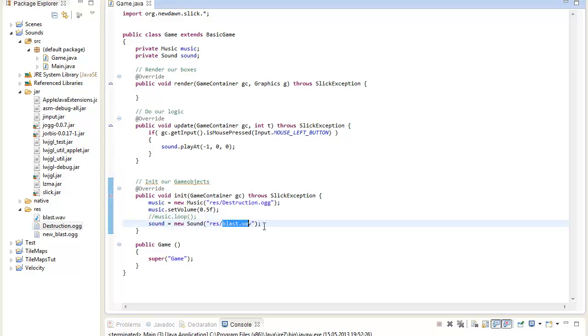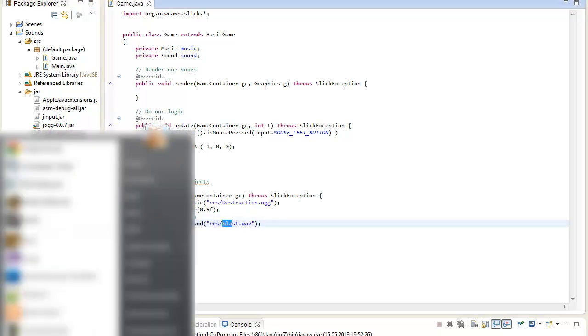And there's an often made mistake, because my blast.wav is a stereo file, so it actually has information about where the sound comes from in it. And if that's given, you can't play it at a specific position. To change this, I converted the blast to a new blast.ogg, and the new blast.ogg file is a mono file, so that has no information about that.